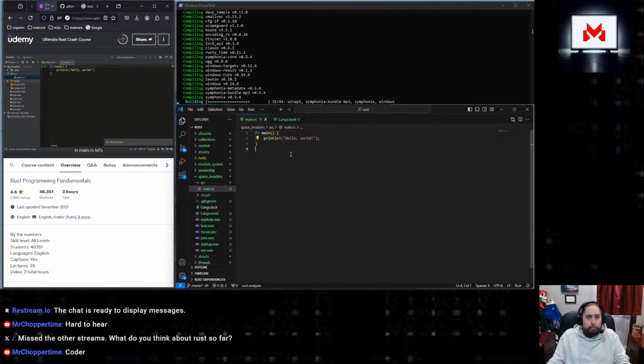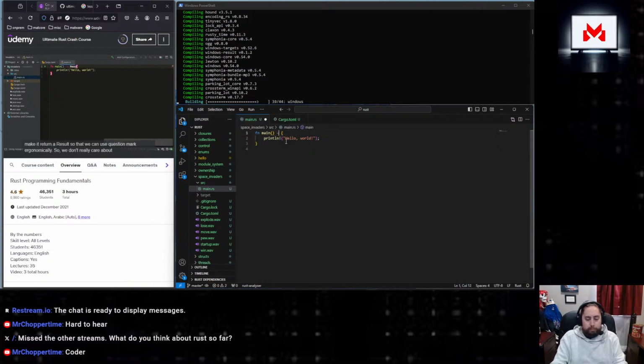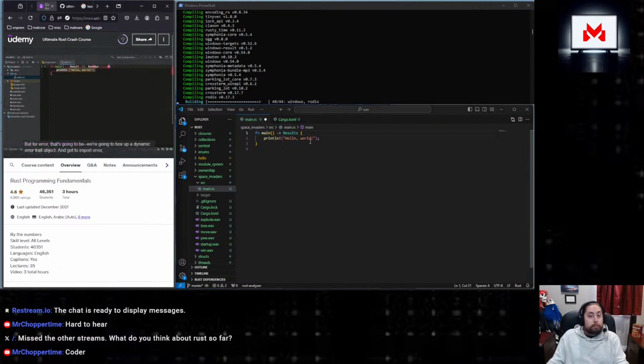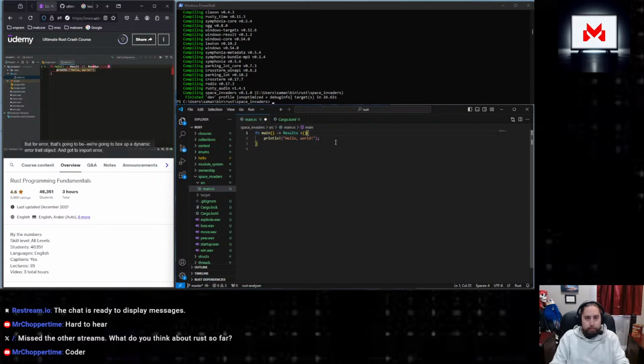First, in main.rs, let's make it return a result so that we can use the question mark ergonomically. We don't really care about success, but for the error, we're going to box up a dynamic error trait object.